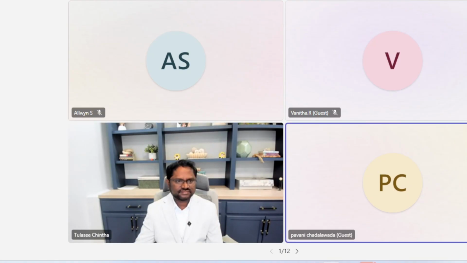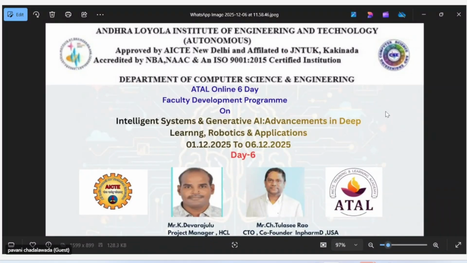On behalf of Andhra Loyola Institute of Engineering and Technology and Department of CSE and the entire organizing committee, I express our sincere and heartfelt gratitude for your exceptional contribution as a resource person at our faculty development program on intelligent systems and generative AI: advancements in deep learning, robotics, and applications. Your expertise and insights on AI revolution in healthcare, journey of medical AI innovation, awareness on ResNext and UNet architectures, Wiz.ai software, and how actually informed works were highly valuable to the participants. The time and effort in your presentation significantly contributed to the success of our FDP and the enhancement of our faculty members' knowledge. We hope to collaborate with you again in the future. Thank you, sir.